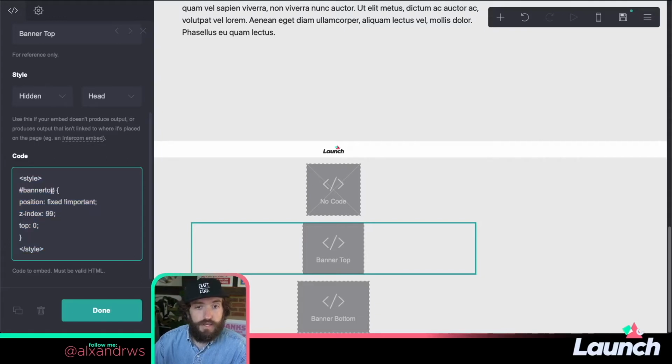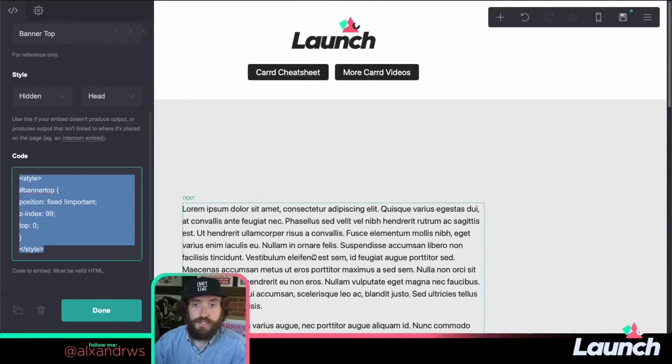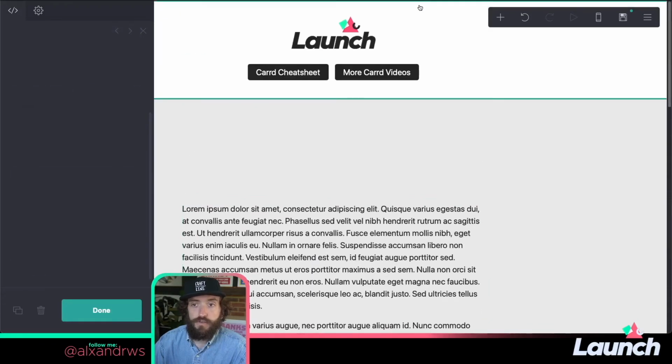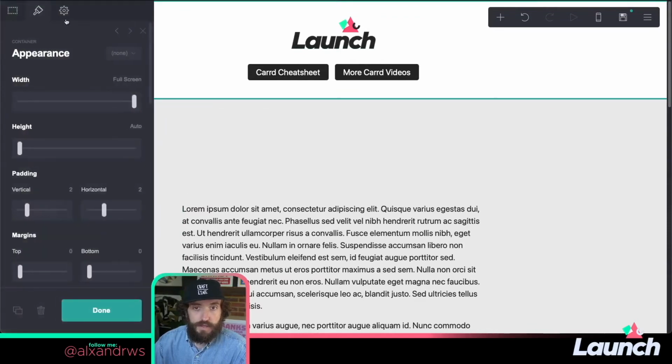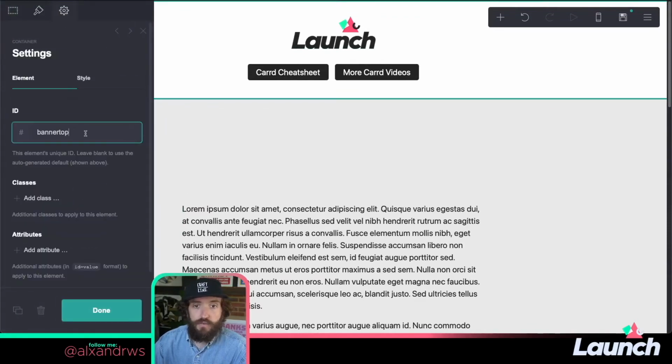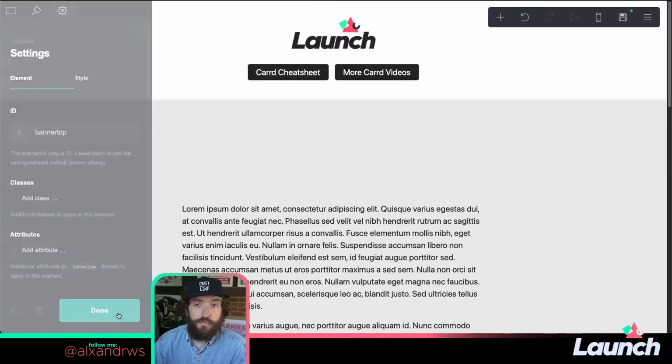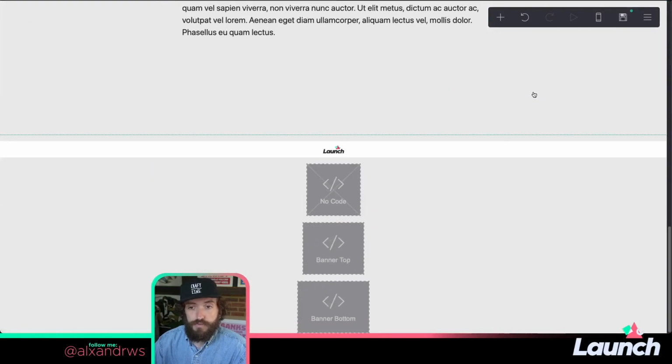So what we've done here is we've set banner top here as the name of this piece of code, which we need to go and give as an ID to the header at the top. So if we go back to the container here and then into settings, all we're going to do is just give the ID there, what it matches down in the CSS, so banner top. So that's going to tell the code at the bottom that this is the piece that you want to embed the code in with.